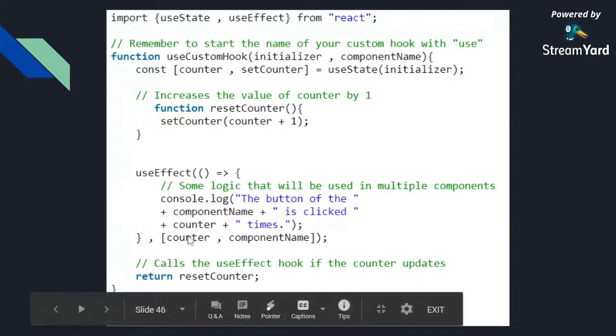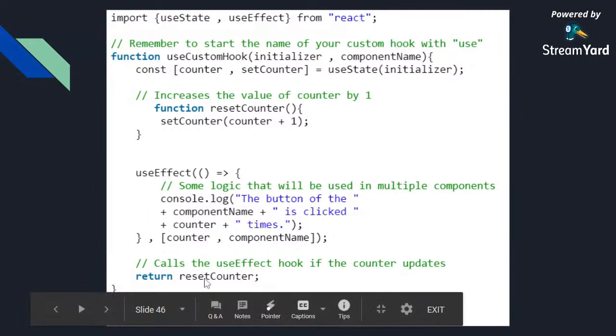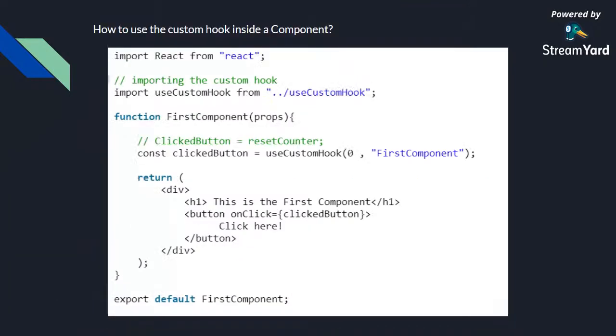We use that inside a custom hook. And the same thing works: we are updating the component counter value on the click of that button. We are returning that resetCounter, and then that custom hook we are returning right here. This is how we can create and define a custom hook for our application.